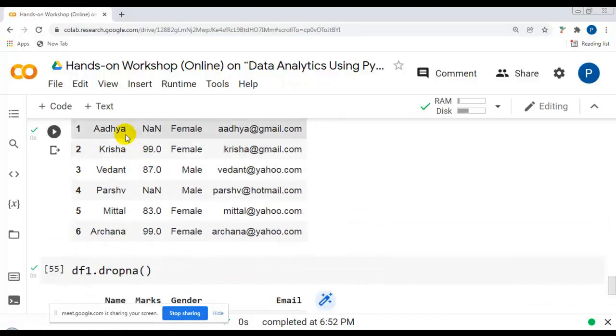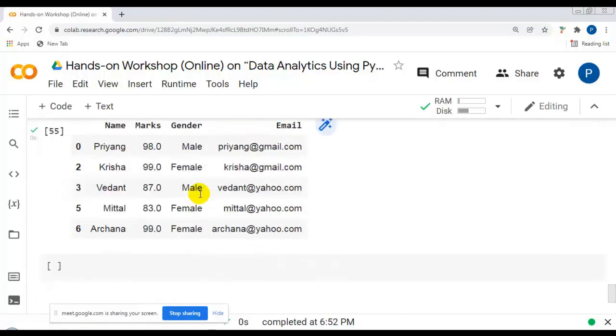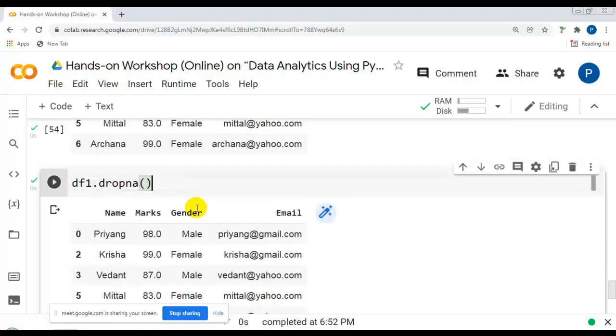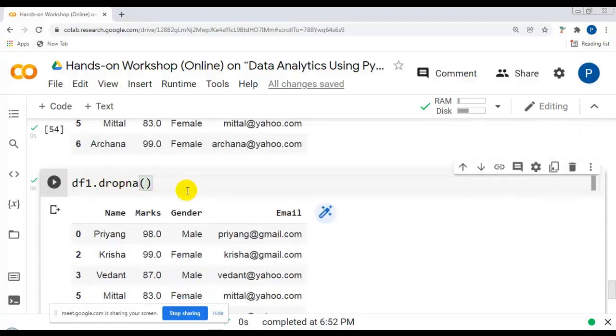You can see these rows, the first row and this fourth row, are dropped. So we can directly use dropna if we want to drop them. But this is not always a good solution. We can't drop randomly. And here we can pass many arguments.